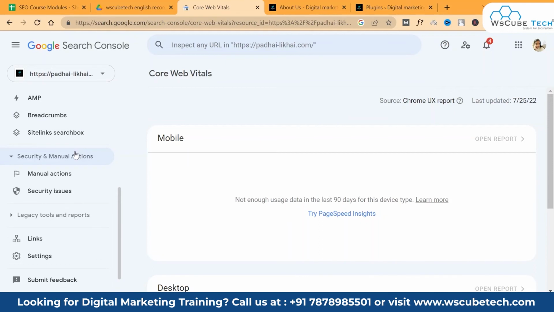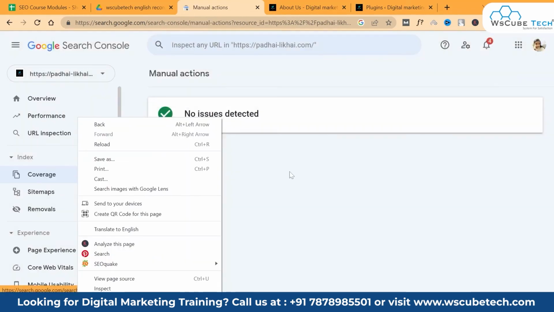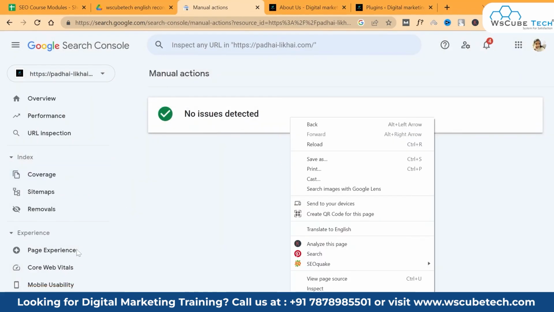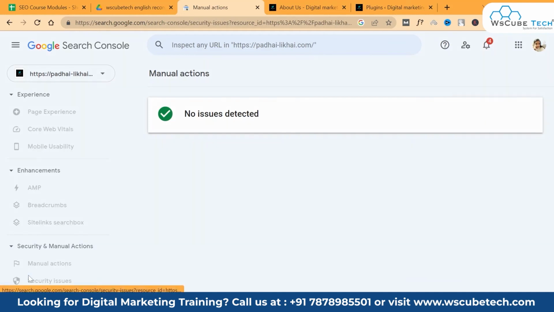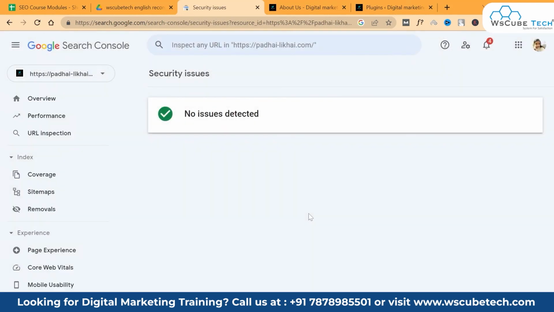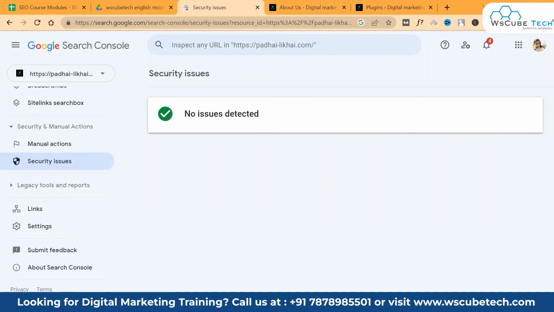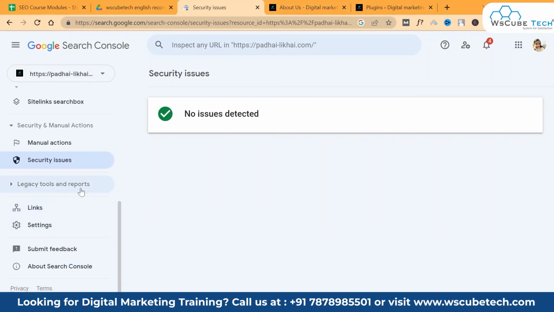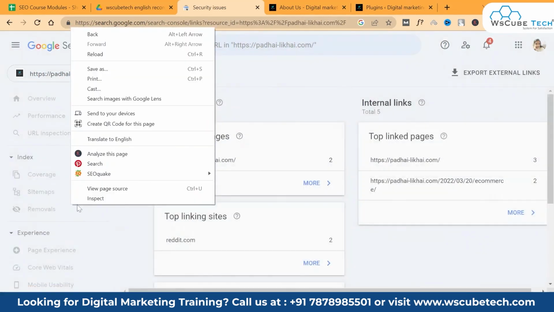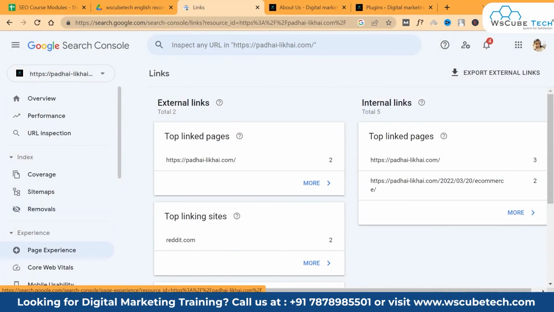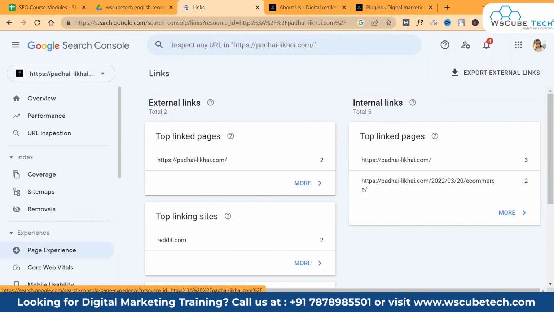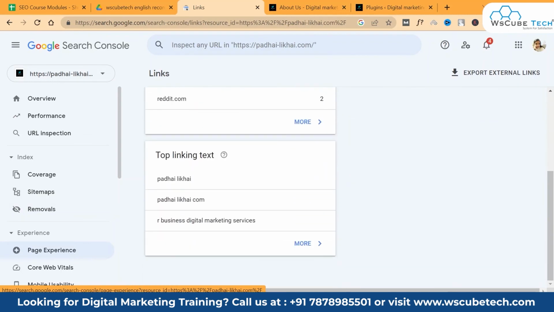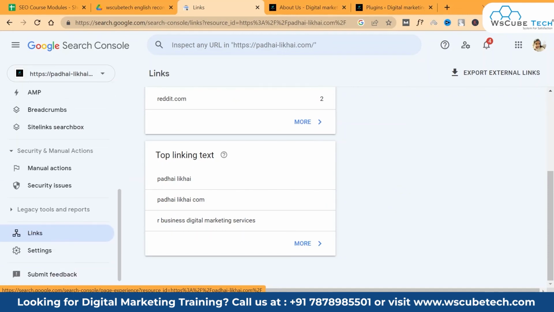Then we have security and manual actions, in which we check whether there is any security issue in our Google Search Console. When we click on manual actions, here we see that no issue is detected. Again, when you click on security issues, if there is any issue in your website, any malware issue, in that case it is reflected here. You can check it from here. Then we have legacy tools and reports. In that case, we have some links here. You can get the status of linking, like top linking pages, top linking sites, and top linking text. You can see from here.